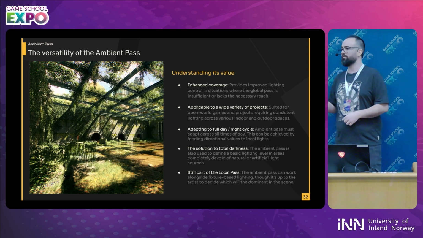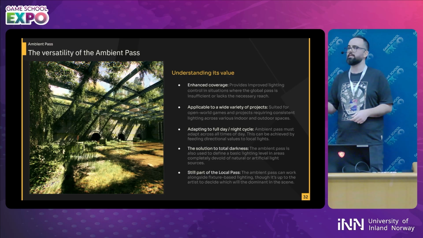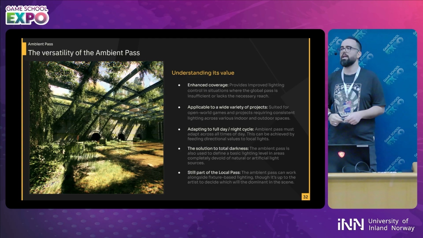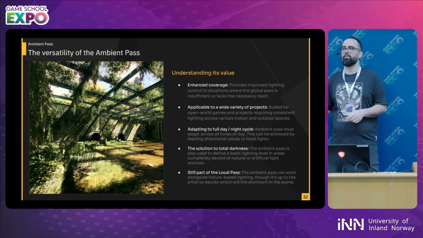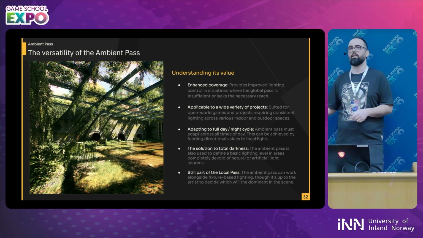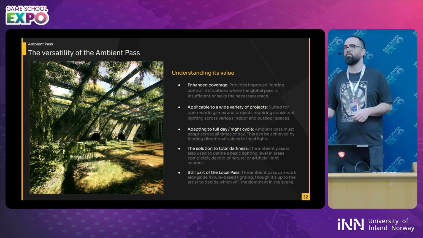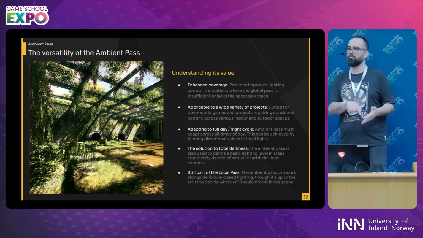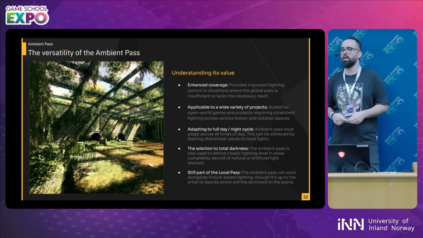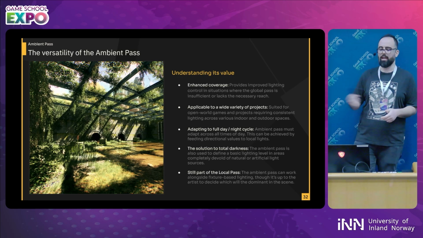It has a negative. If our game has a full day-night cycle, the ambient pass needs to adapt to it. And to do that, the thing that you can do is feed values from your directional to your local lights, either by feeding intensity, brightness, and directionality. That can be done from blueprints, code, and so on. And this way we can have our local lights update with the day-night cycle.